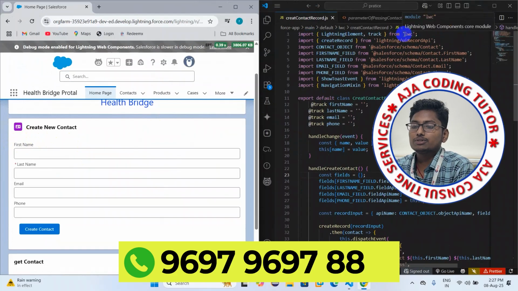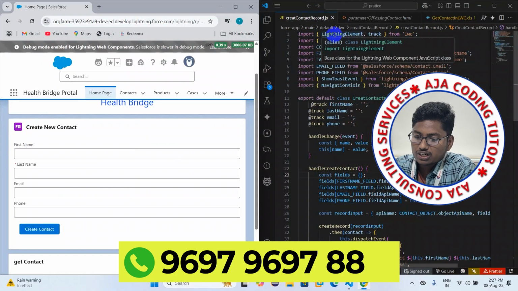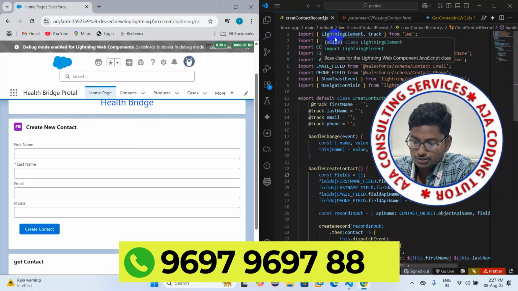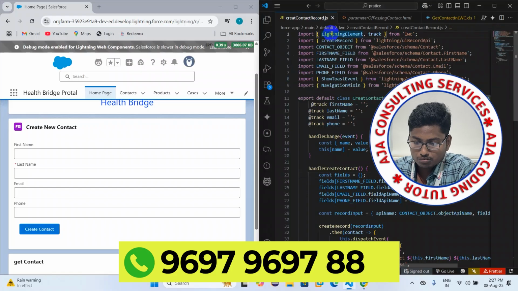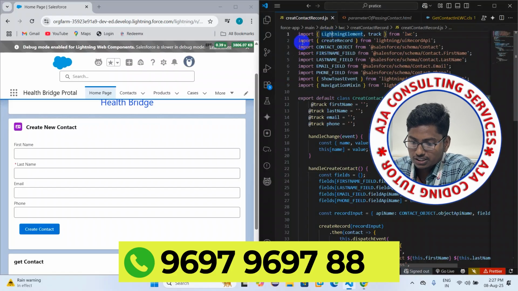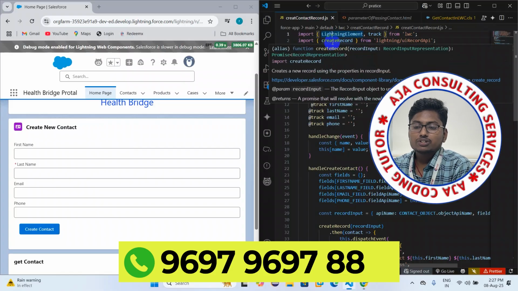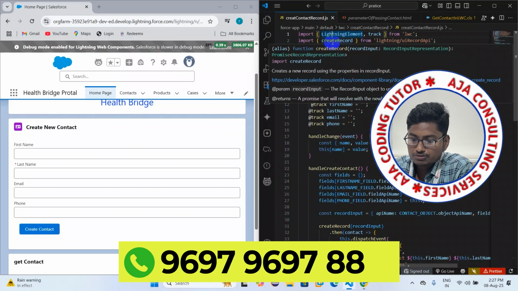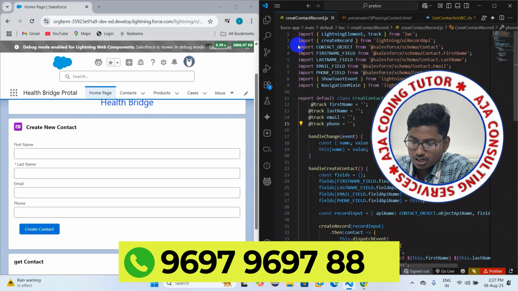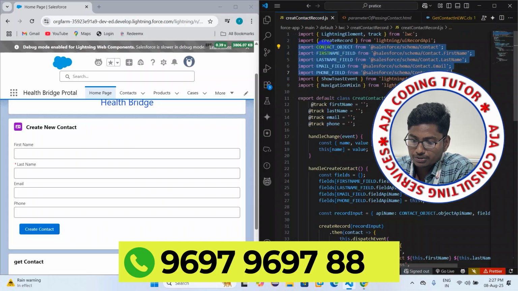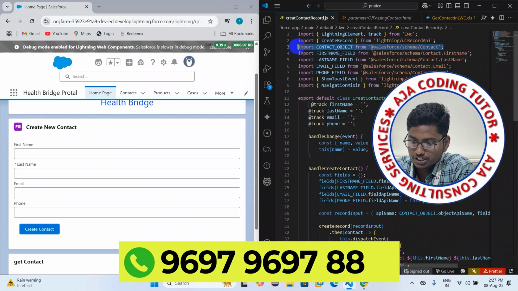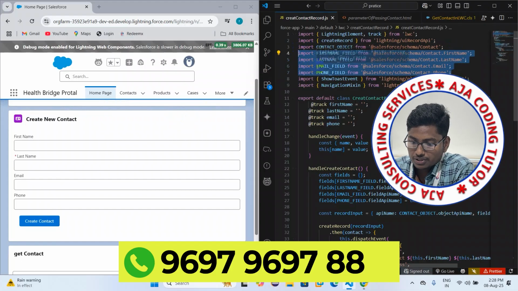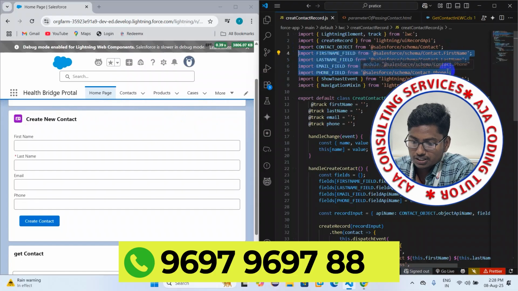I imported LightningElement from lwc. This is the class for lightning elements, which is the base component of all the LWC for creation of the lightning component. I imported createRecord because without this we cannot create a record. Without using any Apex, we are just using the LDS. We are importing createRecord, and we are also importing the objects and fields with the object API name. See here, this is the object API name, and these are the fields to be created: first name, last name, email, and phone number. These are the fields from the backend. I am getting the field names.